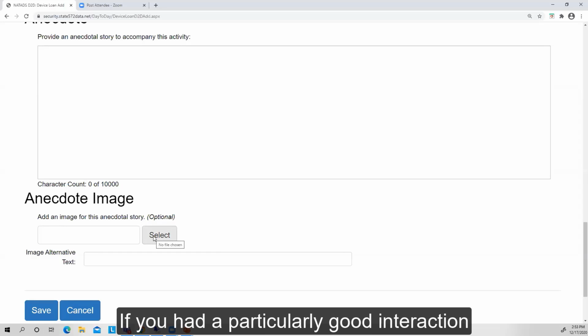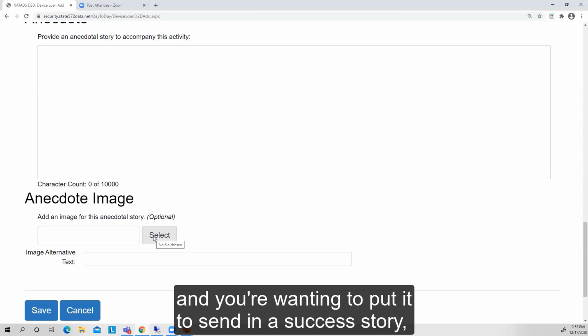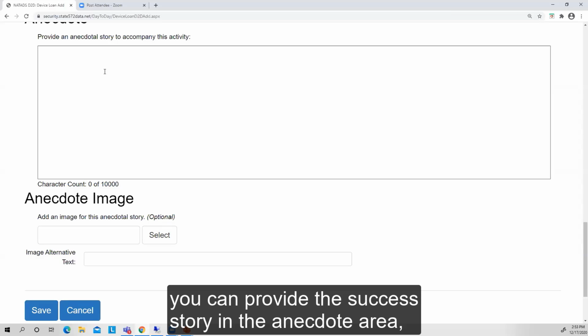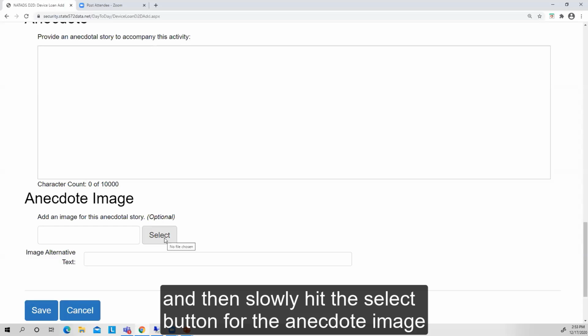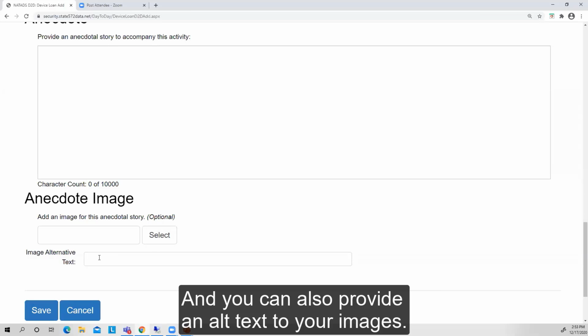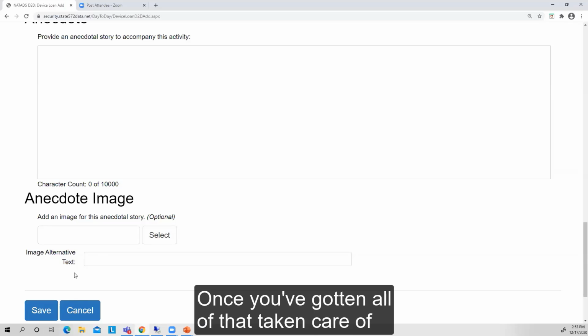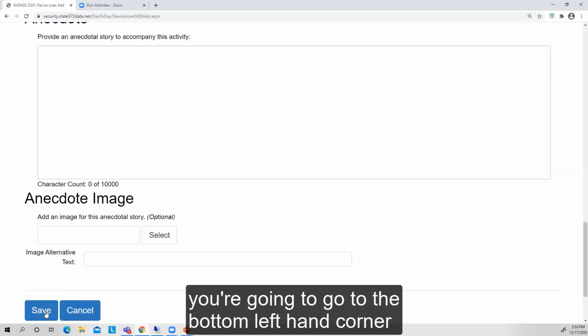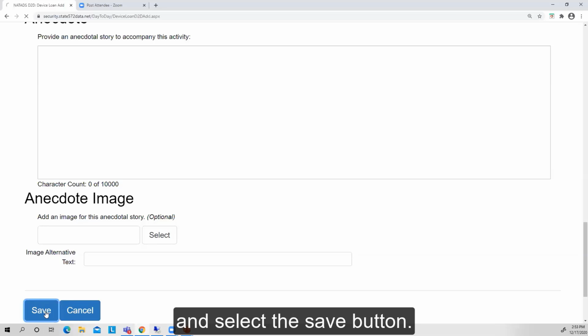This is really great if you had a particularly good interaction with this individual and you're wanting to send in a success story. You can provide the success story in the anecdote area and then hit the select button for the anecdote image and apply an image from your computer onto the NATADS site. And you can also provide an alt text to your images. Once you've gotten all of that taken care of, you're going to go to the bottom left-hand corner and select the Save button.